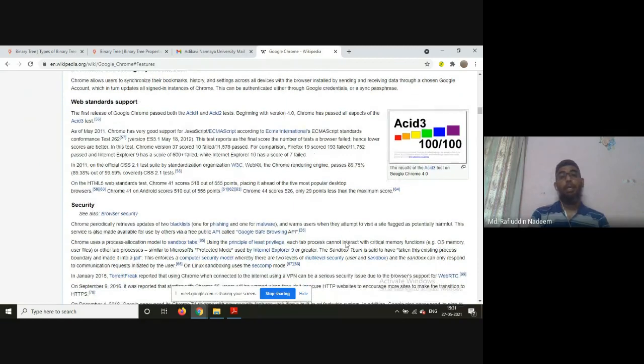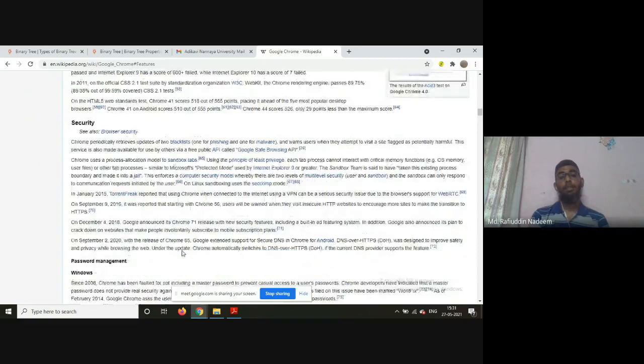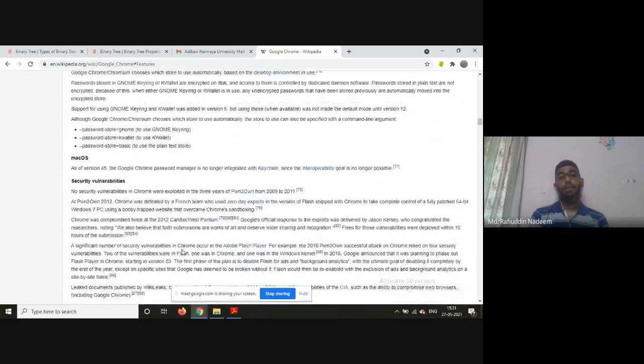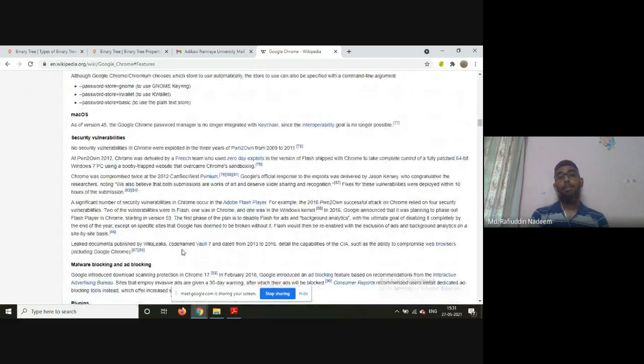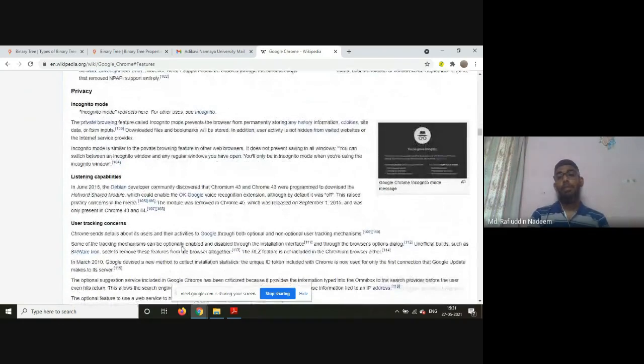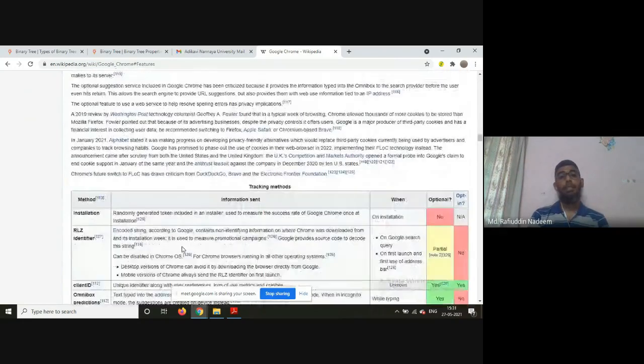it is going to alert us, and it also uses the process allocation model to sandbox tabs. As I earlier told you, sandbox is the area where it can be tested separately. So such type of testing is also done, and it has password management also. Okay, that's it. You can clearly browse and you can write the necessary things regarding the browser.